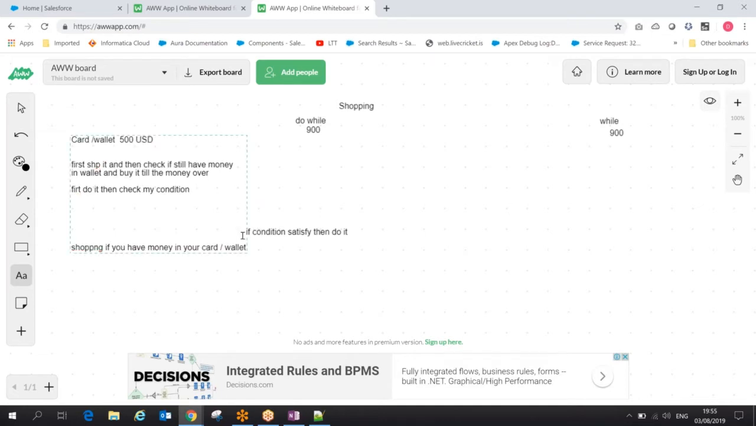So now, you have an available balance of 500 USD but you want to buy something for 900. If you check the condition, your balance is less than 900, which means you cannot buy anything, correct? So if you go this way in a while loop, you cannot buy anything. Am I correct?